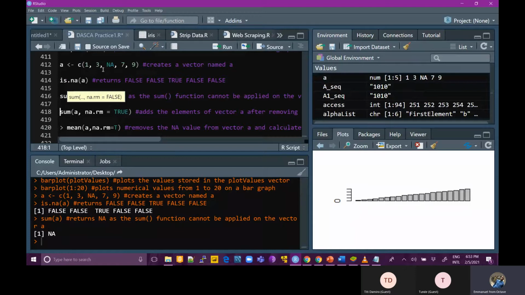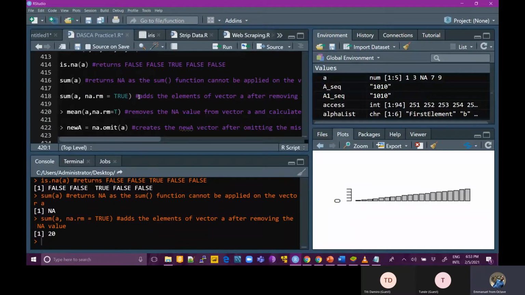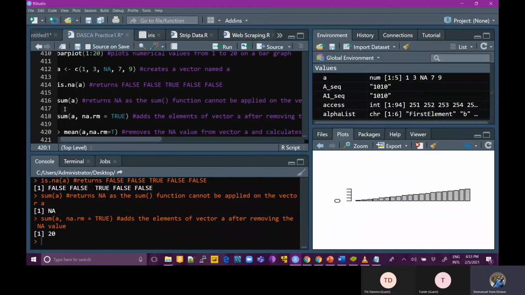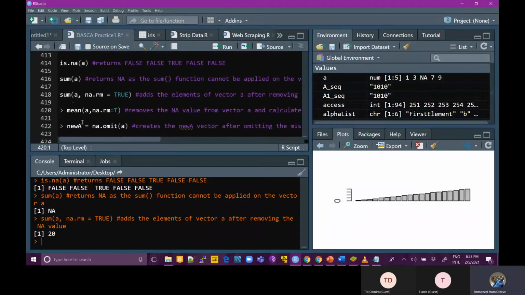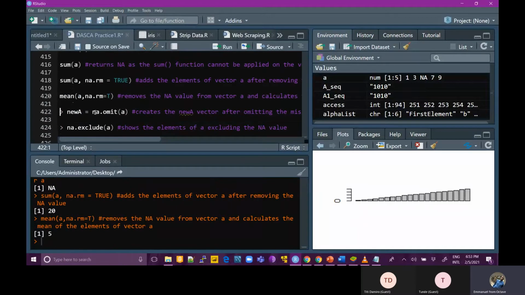If I want to sum the values in this vector, excluding the NA, then I'll put a parameter called na.rm equal to TRUE. I can put a single T, or I can type TRUE in full in capital letters like this. If I run this, it's going to sum my vector, excluding the NA. So it's 1 plus 3 plus 7 plus 9, and this gave me 20, as you can see here. I can find the mean also and exclude the NA, and the mean is 5.